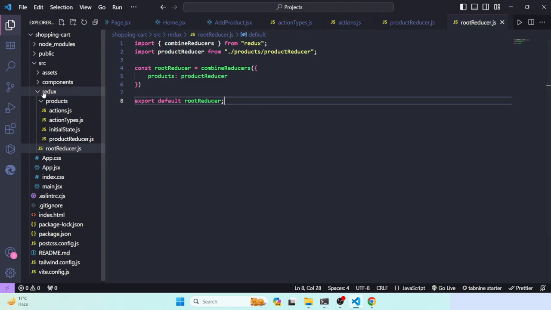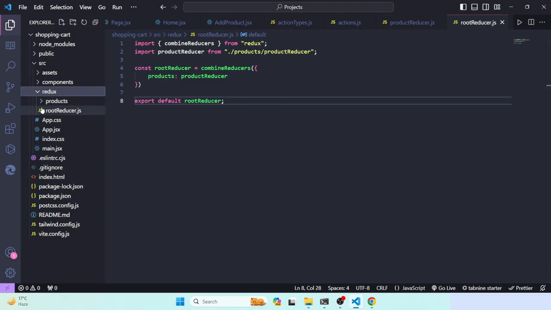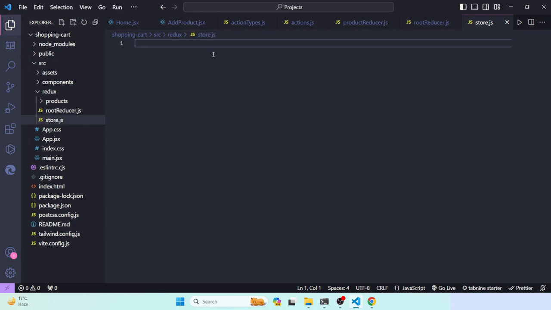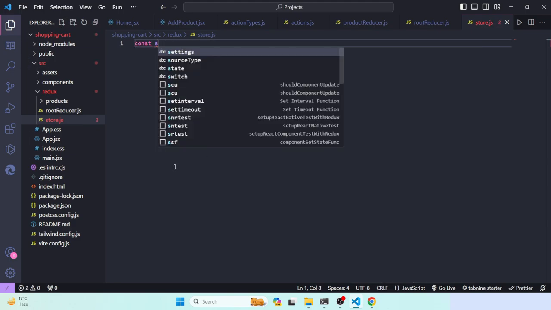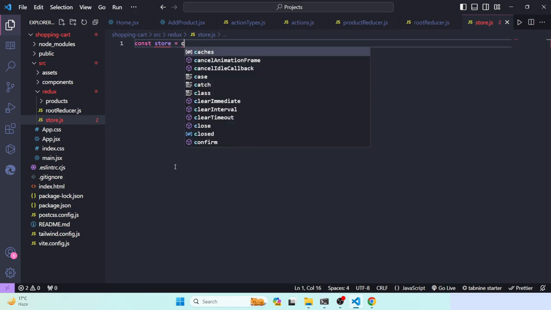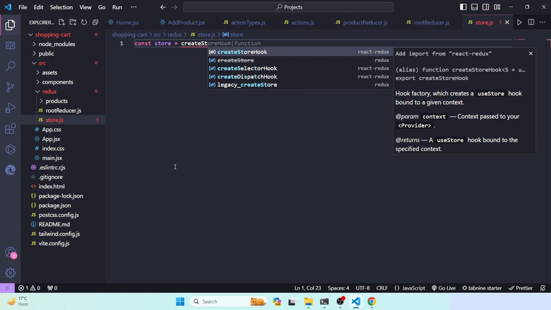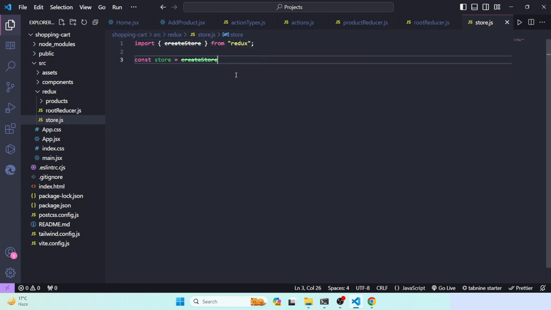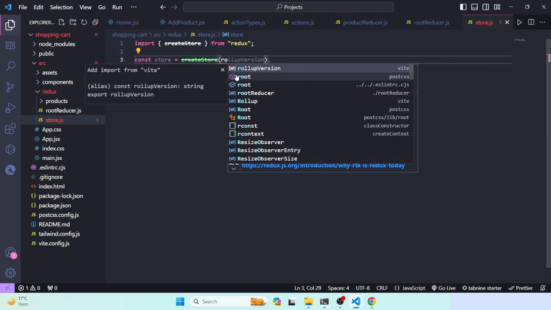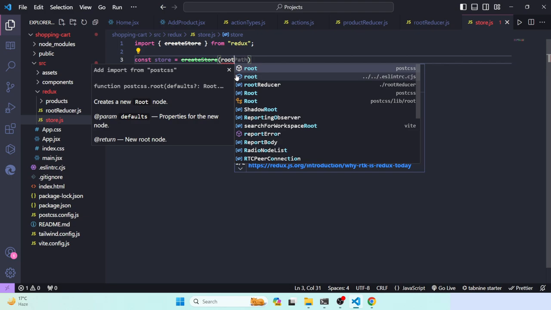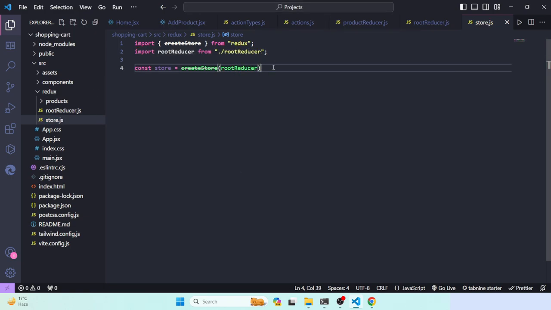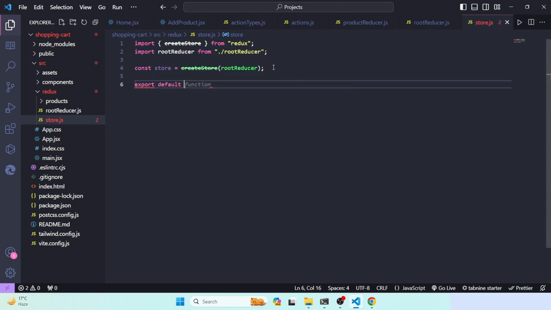After defining the root reducer, I defined it inside this redux folder, outside of the product folder. Also, here in redux, define a store, store.js. In this store.js we will create a store. So const store equals createStore, imported from redux, and here we'll pass the root reducer. Okay, and finally we have to export it: export default store. So our reducer function is done.